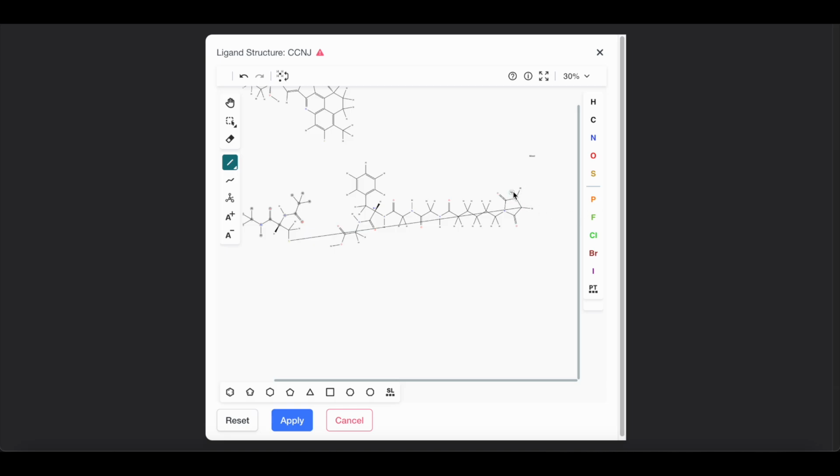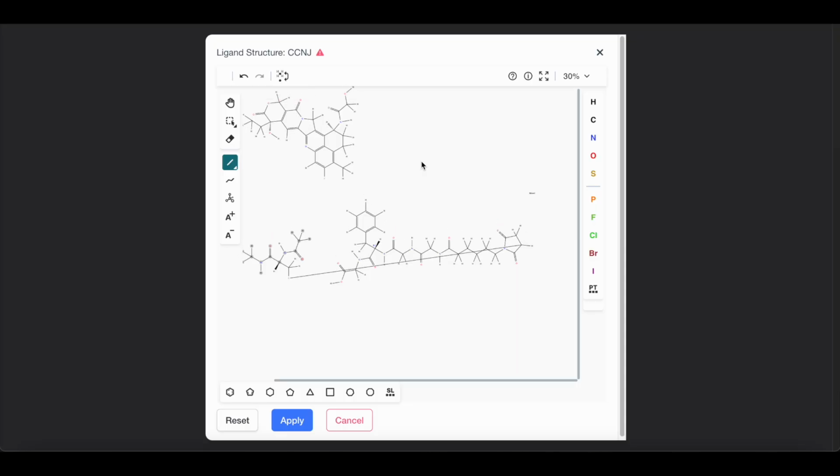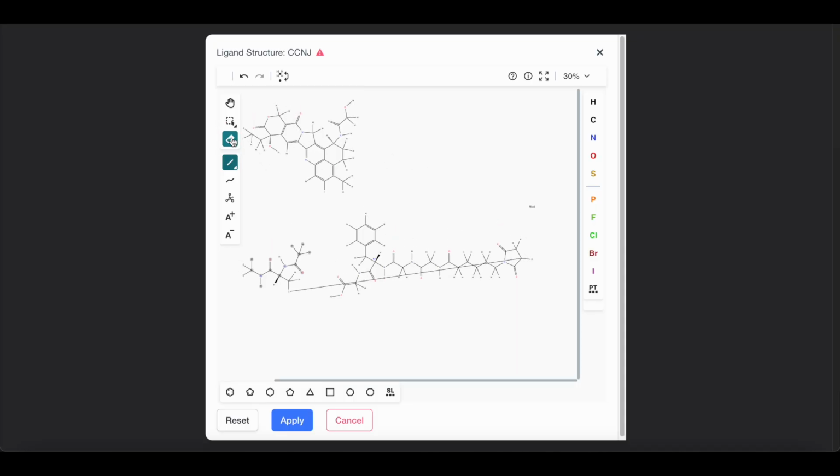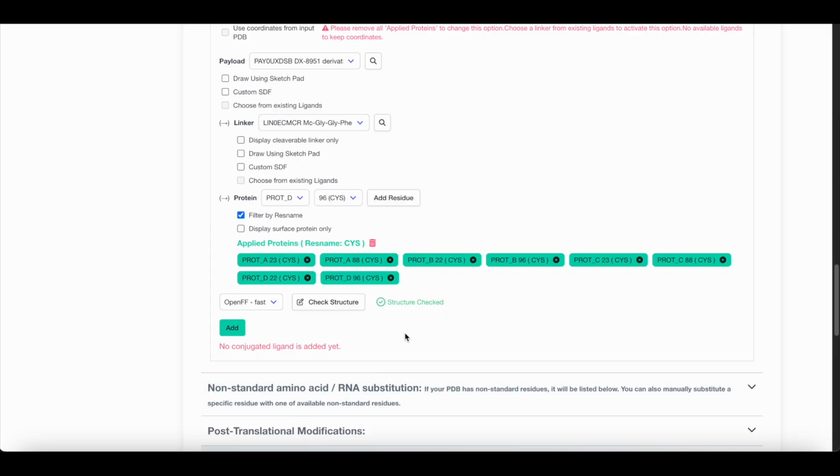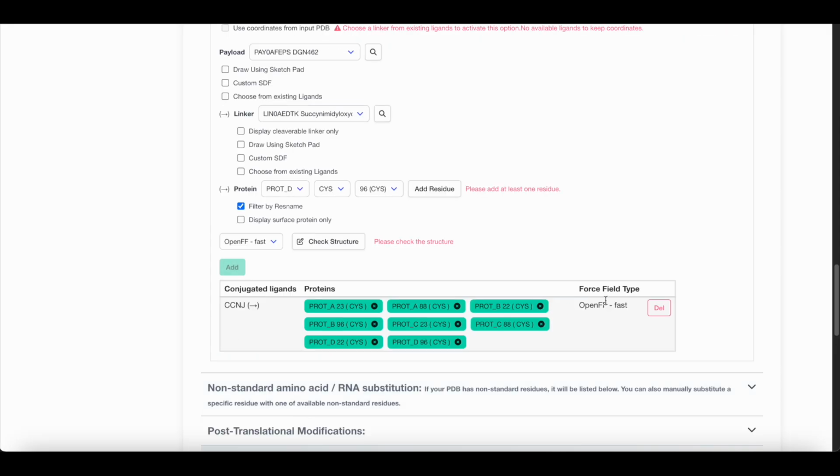Ensure that the structure is fully connected and that no implicit hydrogens remain. Finally, click Add to bring the ADC into the system. At this point, you should see all 8 trastuzumab deruxtecan conjugates added successfully.